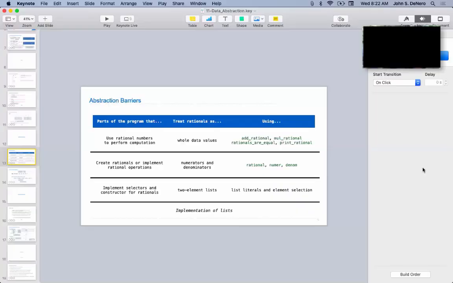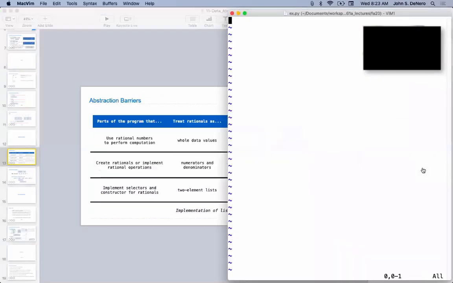Another follow-up question was, does data abstraction only apply to rational numbers, or is this something more general? That's just one example. We're going to be doing a lot of examples of data abstraction. That was just a particularly nice example of how you can hide certain implementation details from the user.